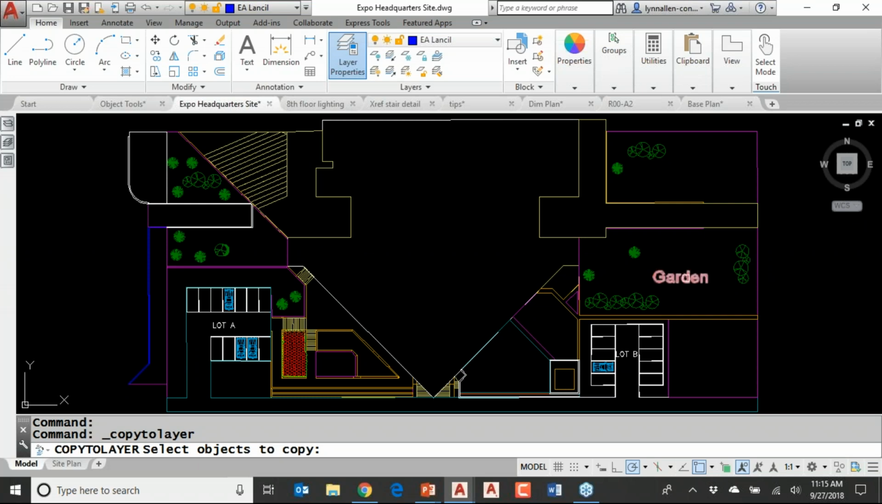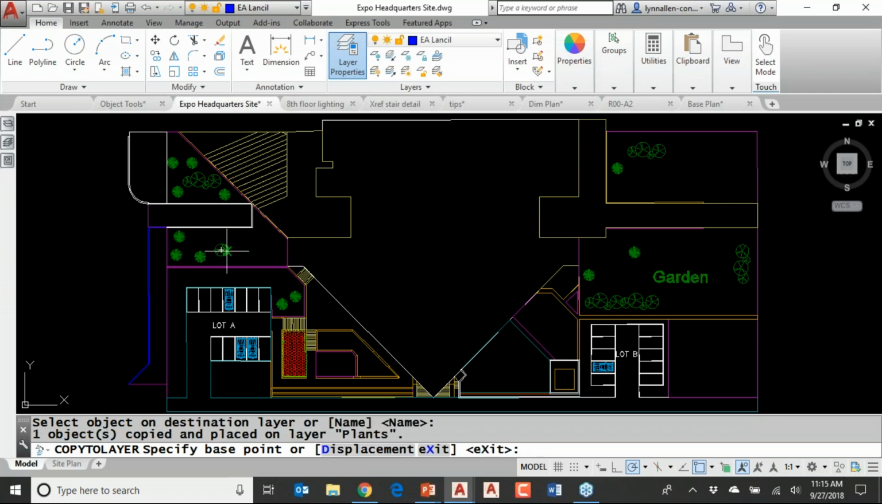So select the objects to copy. I'm just going to pick this one text item right there. And then it asks you to select an object on the destination layer. You can type in the name, or I find it just easy to select an object that is on the layer that you're after. And I want to put it on the plants layer here.